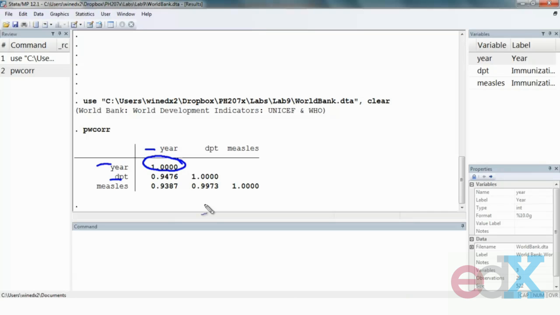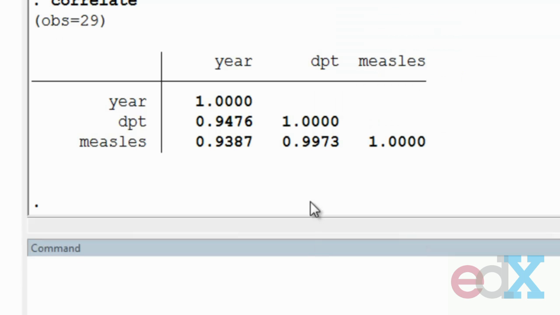Now we are interested in the correlation between DPT vaccination and year. That's going to be equal to 0.9476. Going down one further, we can see the correlation between year and measles is 0.9387. And again, we can look and see the correlation between measles and DPT vaccination is 0.9973. So those are the Pearson correlation coefficients calculated using the pwcorr command. Alternatively, we could have used the correlations and covariances option available in the drop-down menu, and we get basically the exact same output. So these both calculate for you the Pearson correlation coefficients.